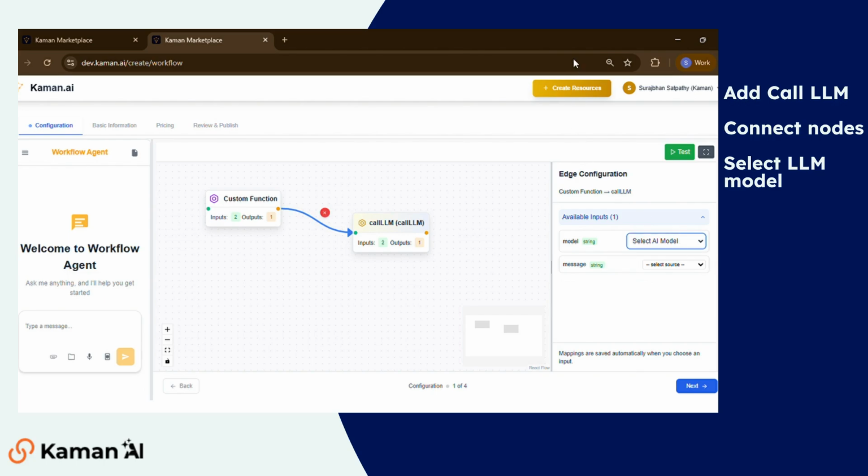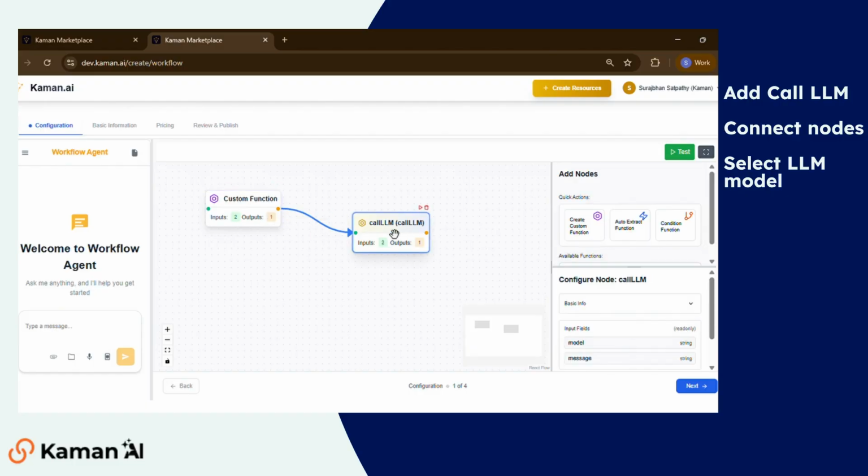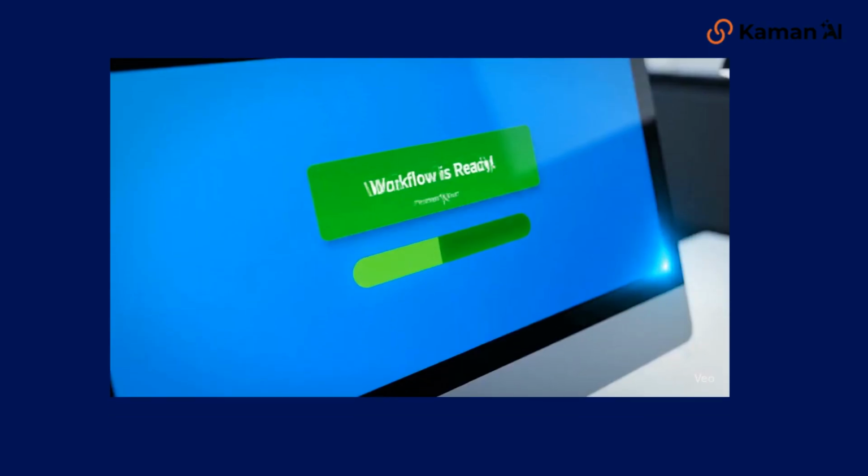Select the model you want to use, such as GPT-4 or GPT-4o. Enter the basic details, workflow name, description, and version, then save your changes. That's it. The workflow is ready.